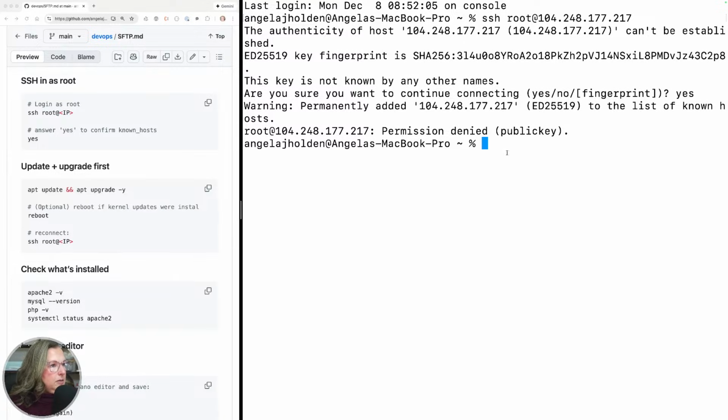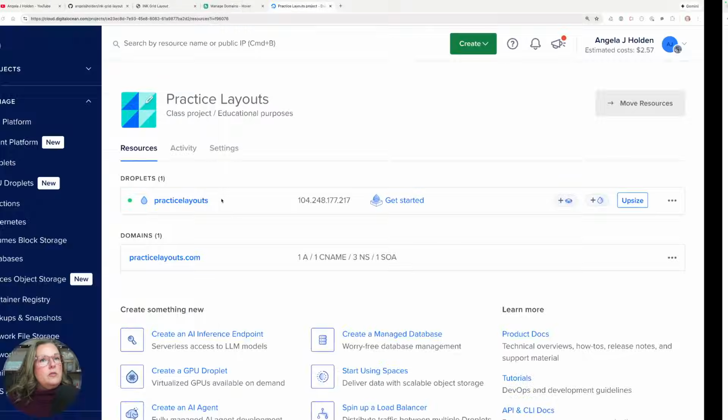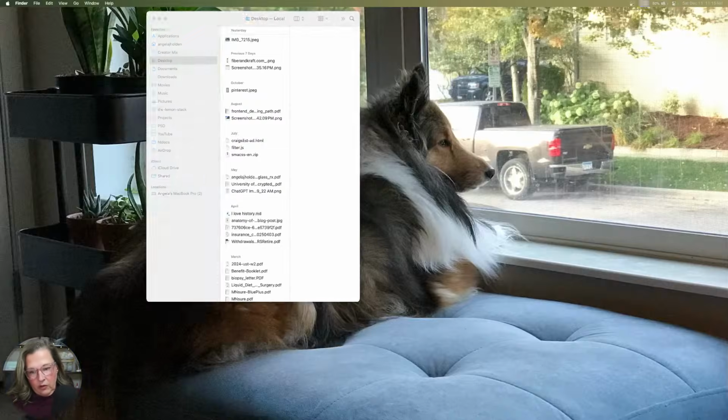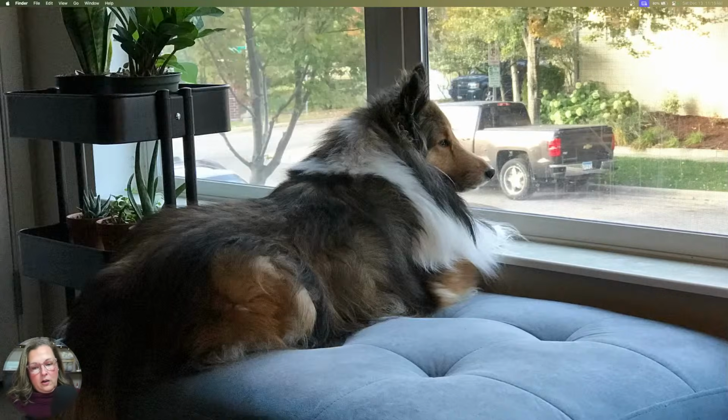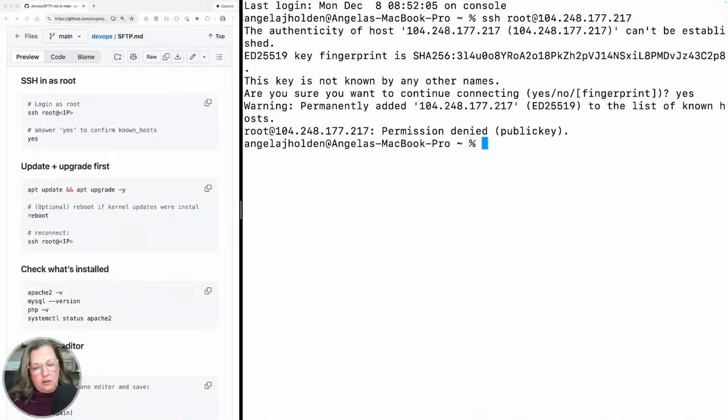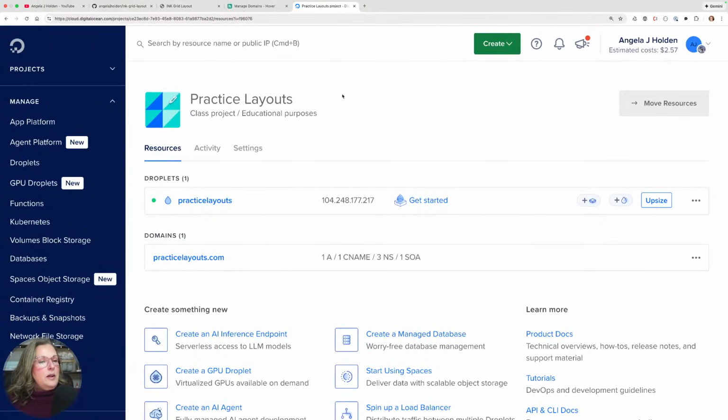Oh, permission denied, public key. Hang on here. Do I have the wrong key? I don't think so. Let me check. Hold, please. I think that I have. I thought I had the right key in here.